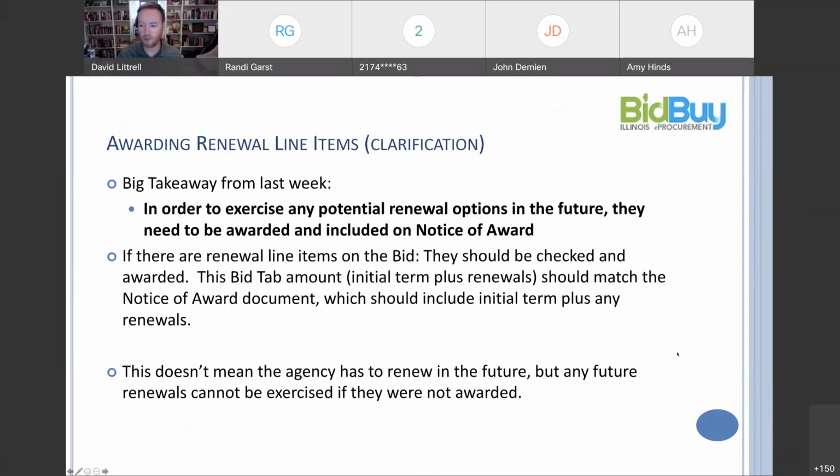And now let's talk about just a clarification regarding what we talked about last week with the renewal line items. I got a few questions after that call, and I just want to make sure that everyone's on the same page. So the big takeaway from last week really was, in order to exercise any potential renewal options in the future, those renewals need to be awarded and included on the notice of award.